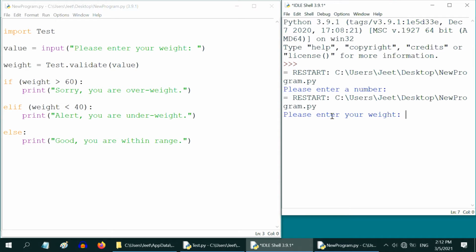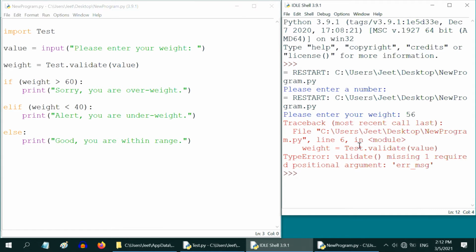It says, please enter your weight. So this time, it did not get confused. It is executing this line, and hence asking for the weight. Let us say 56. Here is the error as expected. The error description says, validate missing one required positional argument, which is error message.